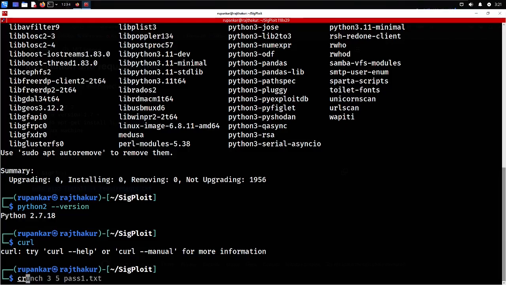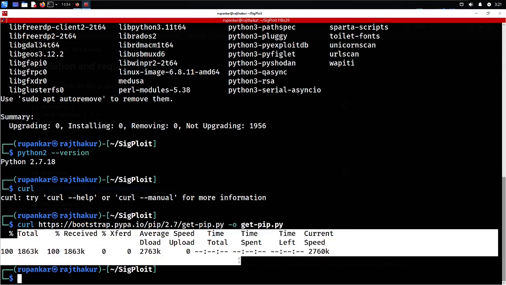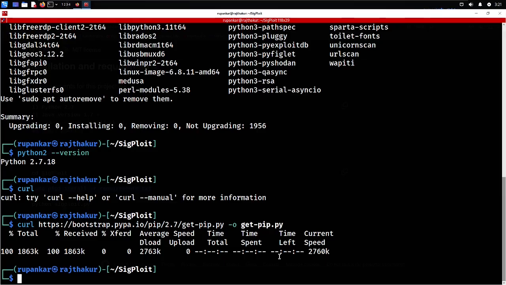Let me do it again. So I'm going one second. Column and the Python side. So now pip2 is being installed over here. So let me check whether pip2 is installed or not.